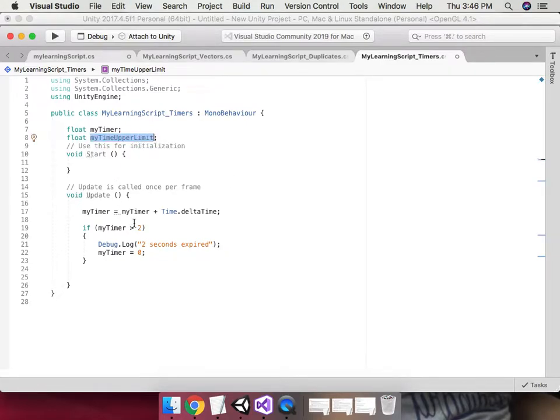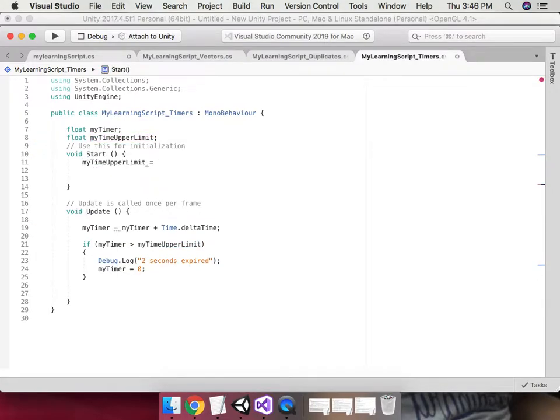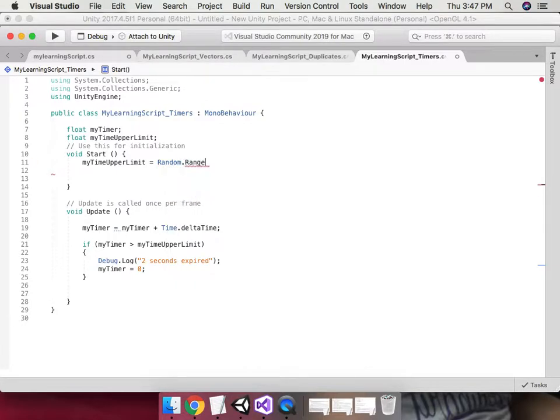Now instead of 2 we will use this, but when you create the variable, the value it holds is always 0. So we'll populate this variable, which is also called initializing the variable, that is, giving it its very first value. Random range is deprecated, that is, it is no longer in use. So we will give it a value where 2 is the lower limit.